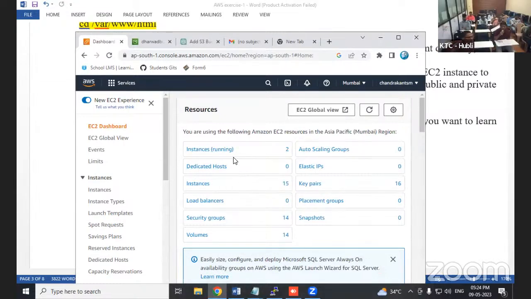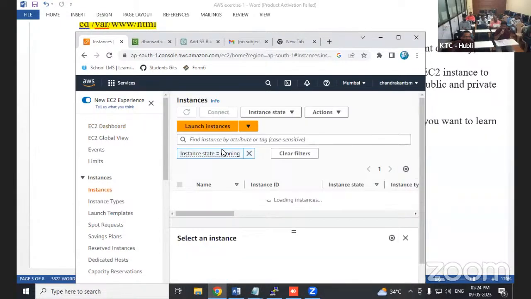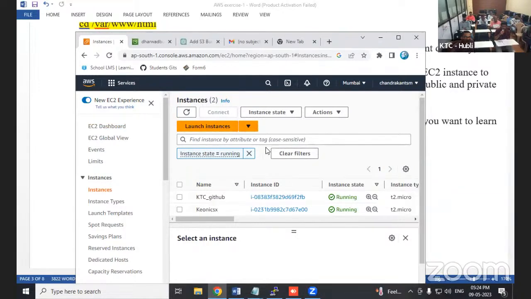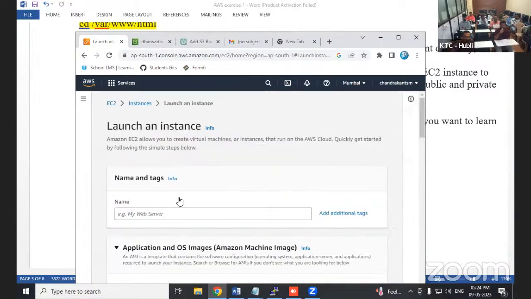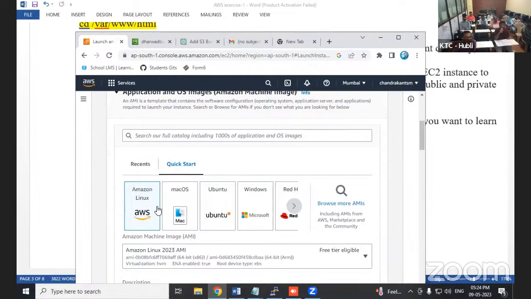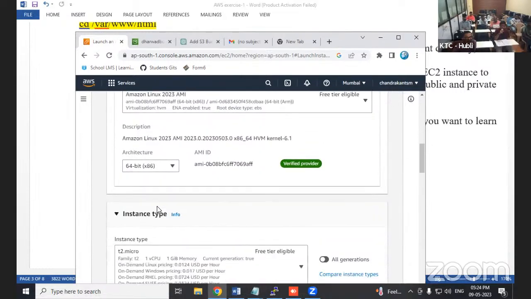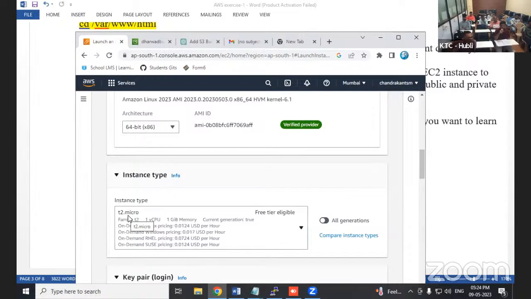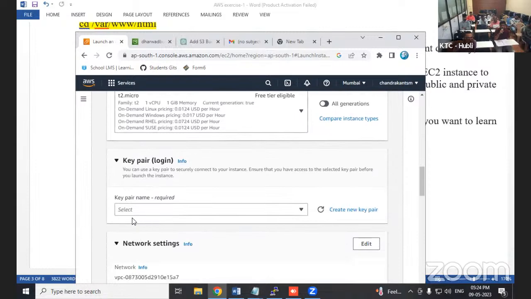In the resource page, we should tap on instance running, and then we should create a launch instance. In the name page, we have to write our name. Next, in application and OS, we should choose AWS Linux as the operating system. And in instance type, T2 micro. And we should create a key pair login.